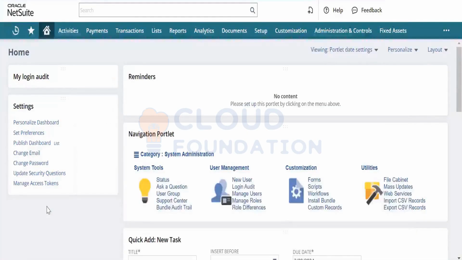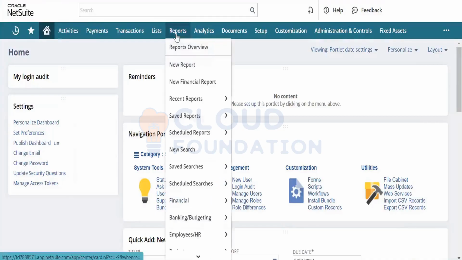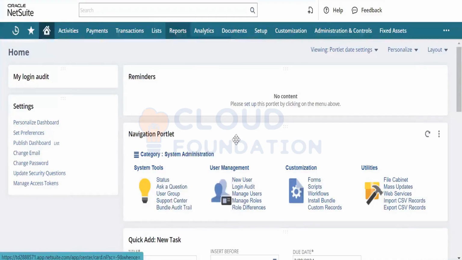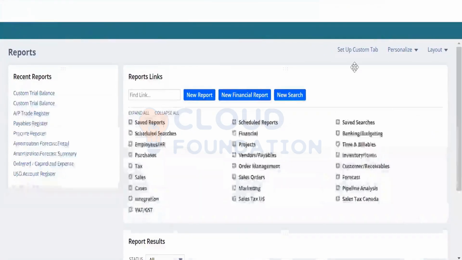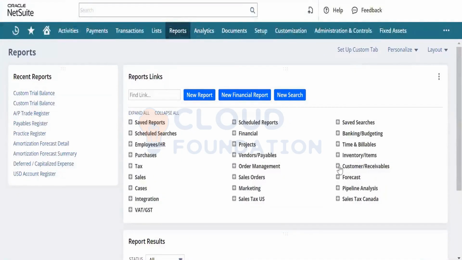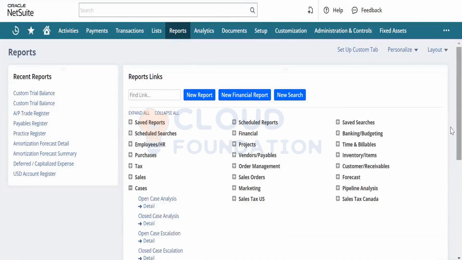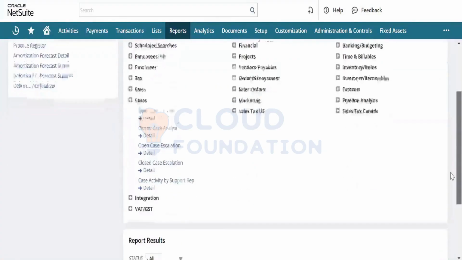So, since we have completed the support cases now, I wanted to show you the reports which would be available for the support cases. If you go into the reports, you either can click on these reports, so it will open up the entire reporting structure. So here you have the cases. If you click on this, you will have all the reports available.